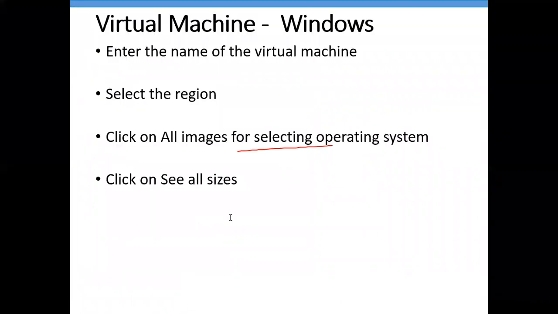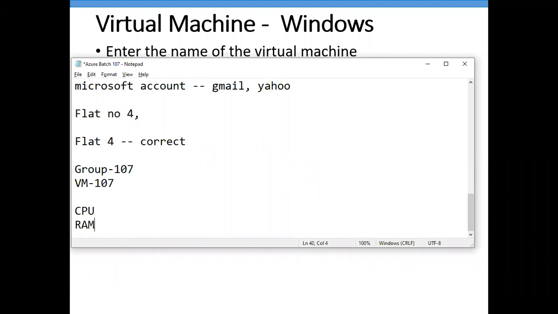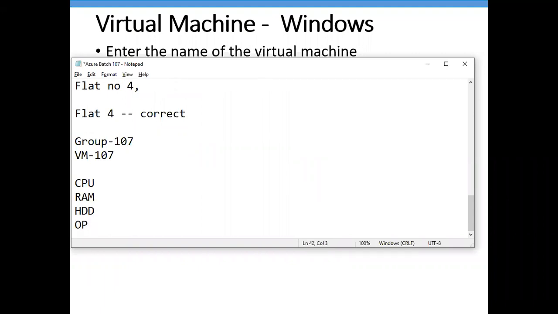Now, to create any computer, to create any server, what things do we need? We need CPU, we need RAM, we need hard disk, we need operating system. The operating system we have already selected: Windows 2019. But now I need CPU, RAM, and hard disk also. My requirement is just one CPU and 1 GB of RAM.